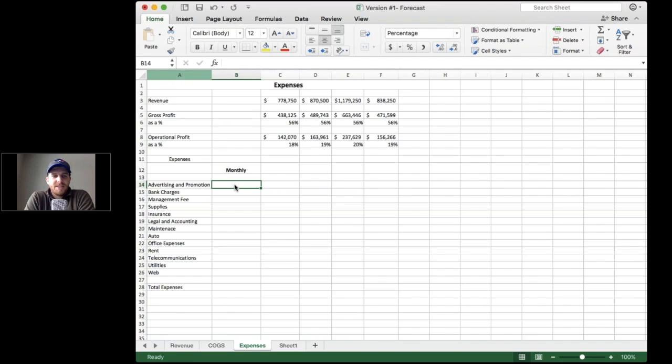So today, again, we're talking about monthly expenses, and these are the expenses that you're going to incur month over month to run your business. There's no way around them. You have to go through them. As you can see, I've prepared an expense worksheet here.